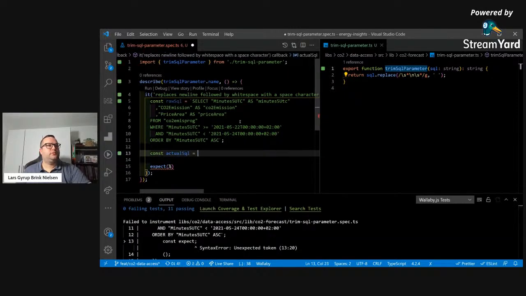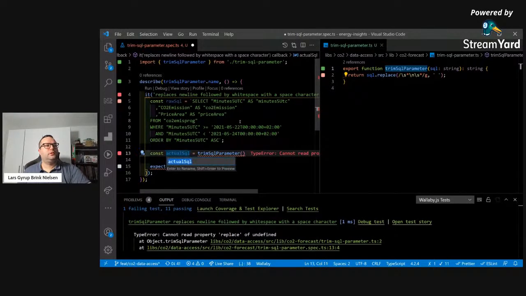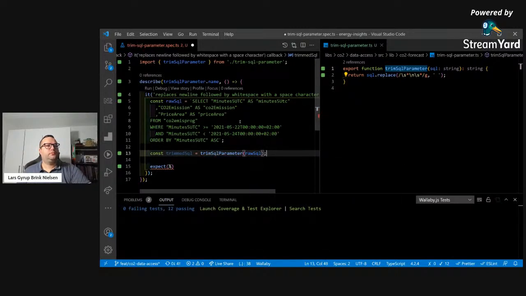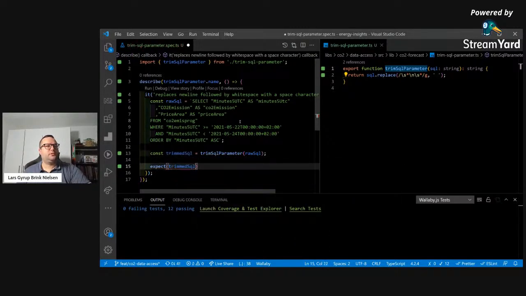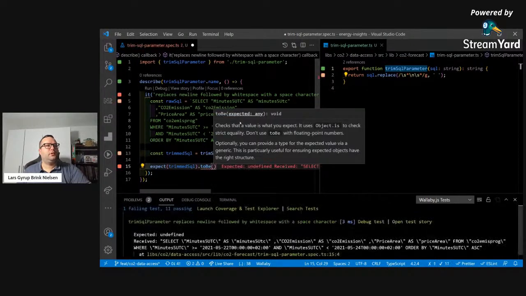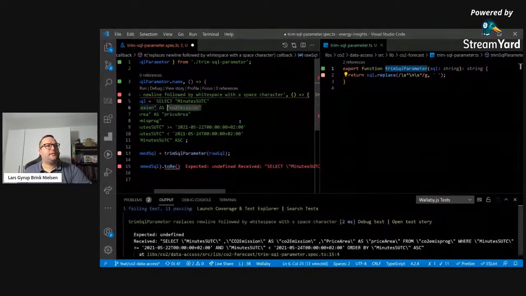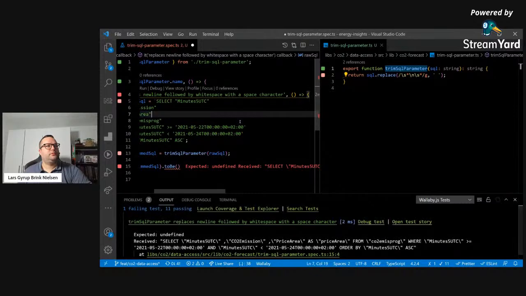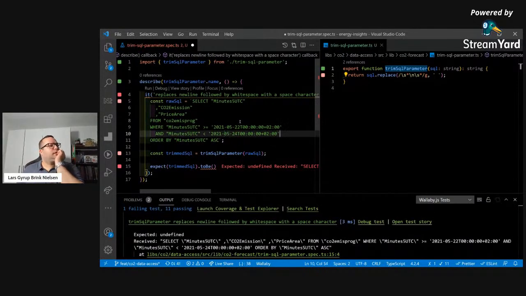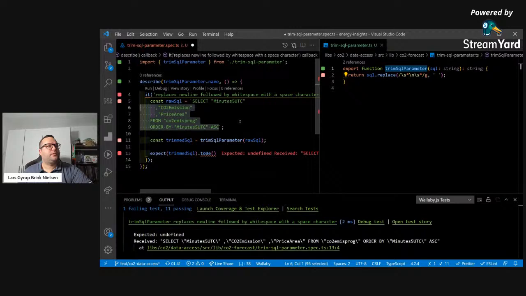Actual SQL. Print SQL. Print SQL to be. Now let's remove this aliasing just to make it a bit shorter. And we can remove the filters as well, just to make it shorter.